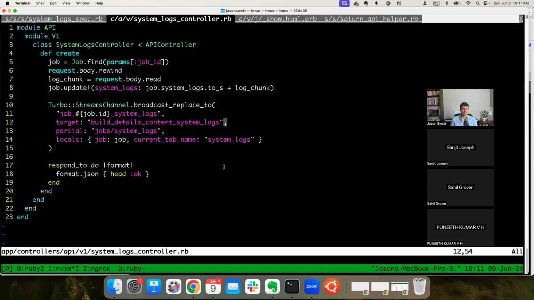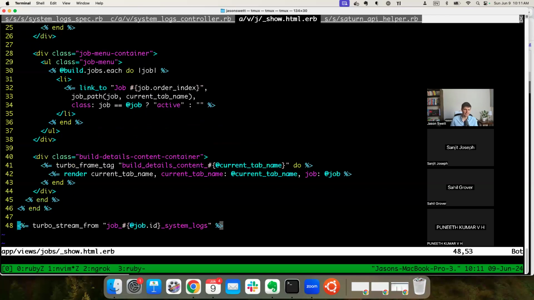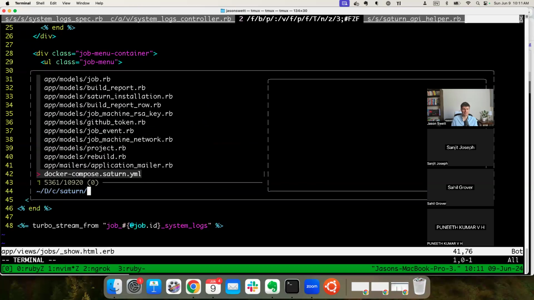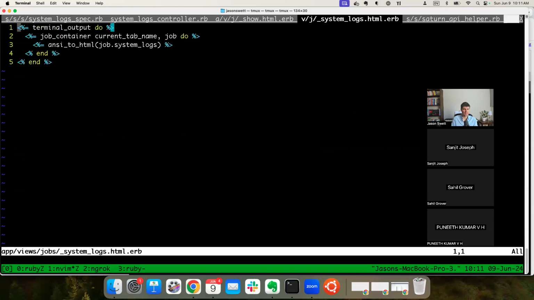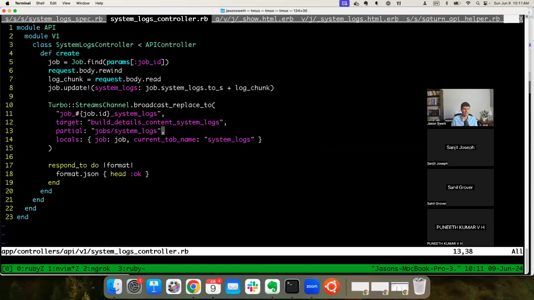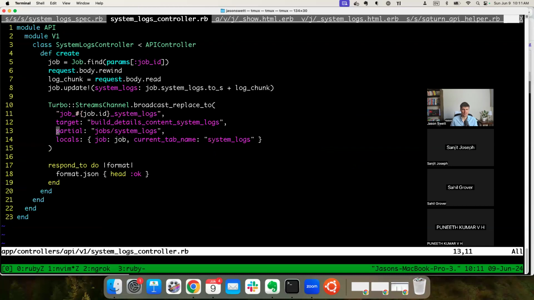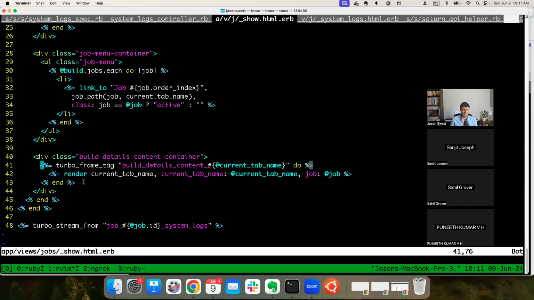And then this is build details, content system logs. That corresponds to the turbo frame tag. The partial that we're using is system logs HTML. That makes sense to me. And then these are the locals we're sending to the partial. All right, so these two lines, absolutely no mystery there. Completely understand that. But here, I don't understand why we need both a turbo frame tag and a turbo stream.